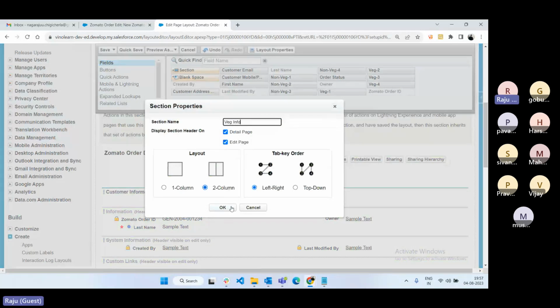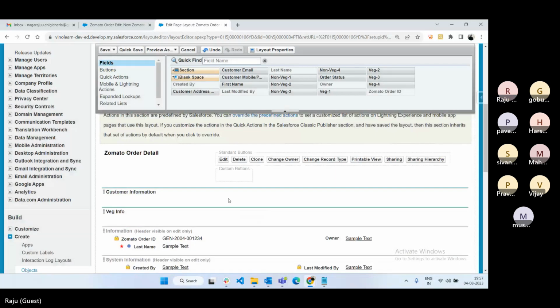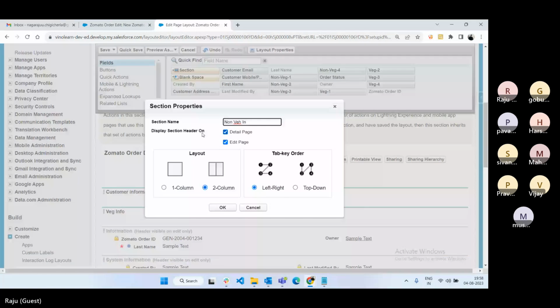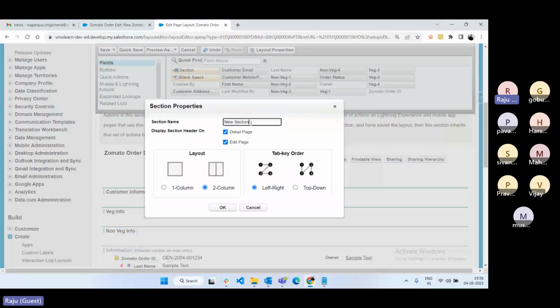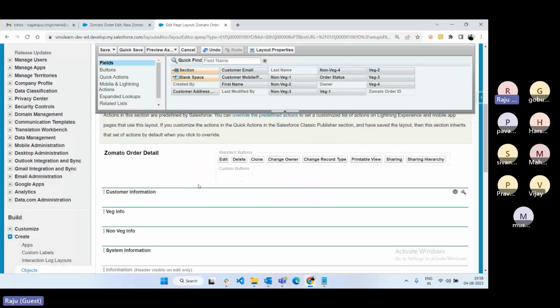Okay, click OK. Now non-veg info. Okay, non-veg info. Save now. Click OK. Okay, create one more, something like system information. System information. Okay, save now. Now how to do that?